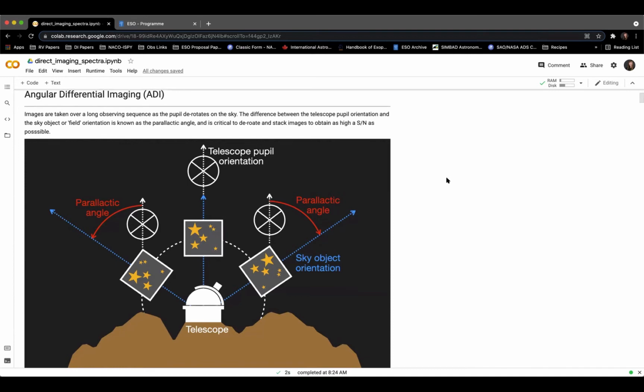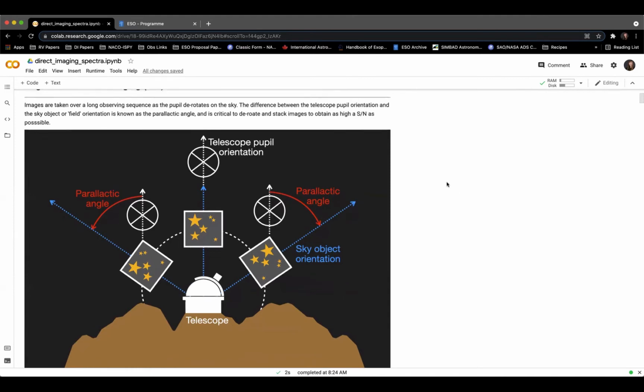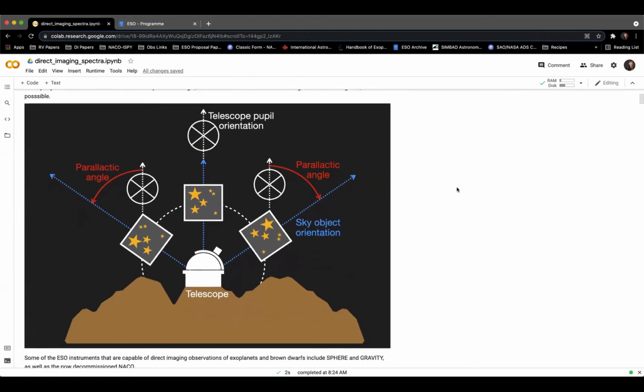signal together. So the things that are important to know here is the field rotates throughout the observation on the sky. So it correlates with the field here. And then the position between the pupil orientation of the telescope and the field, or the sky object orientation, is what's called the parallactic angle. And that's all you need to know for the purpose of this.